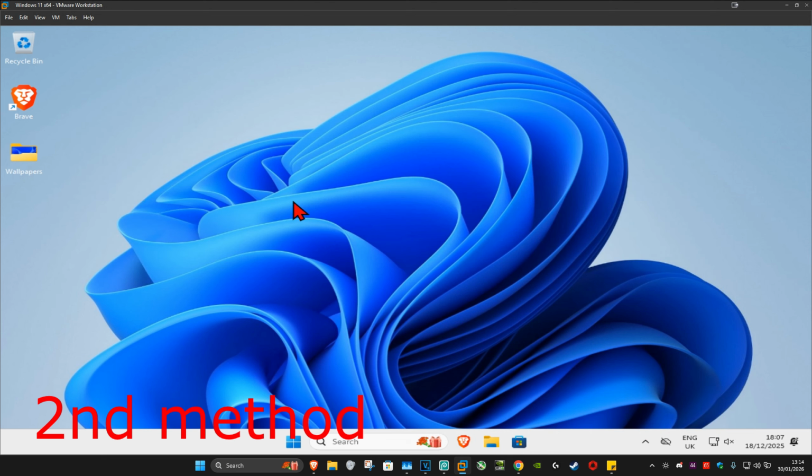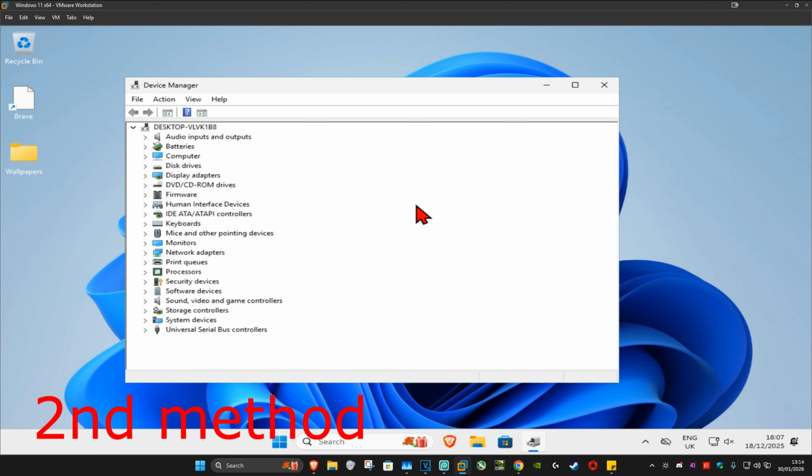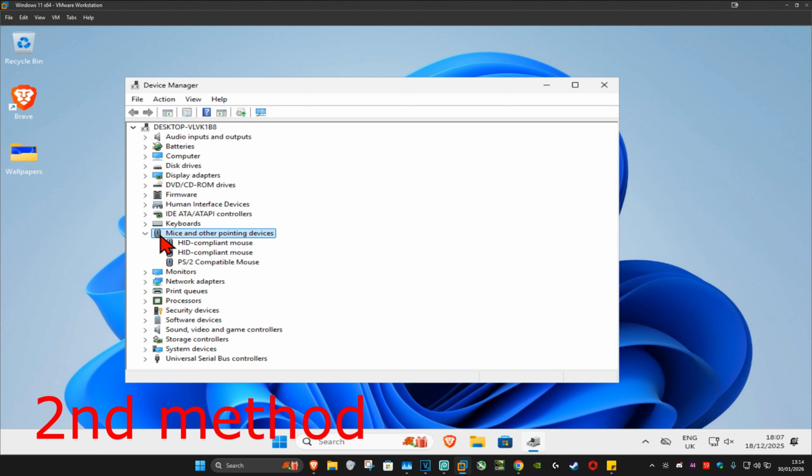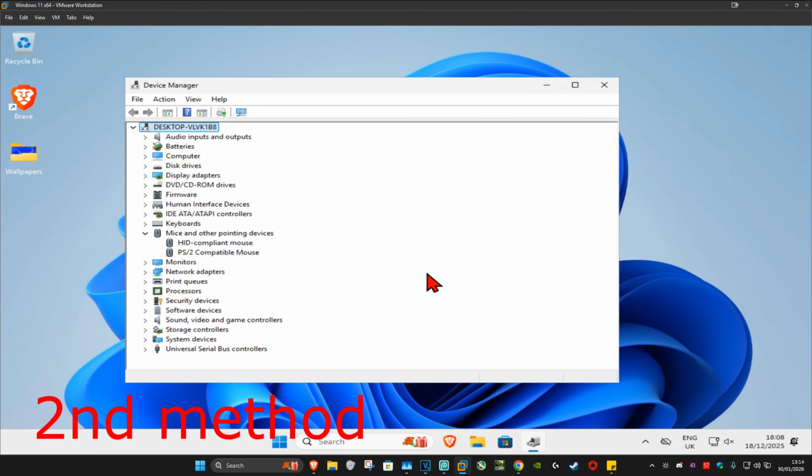If that's still not working, then for the second method, you want to go to search and type in device manager. Click on it. And now once you run this, you want to expand mouse and other pointing devices. You want to find your mouse, you want to right click on it, and then click on uninstall device, and then click on uninstall again. Your mouse should now be uninstalled.